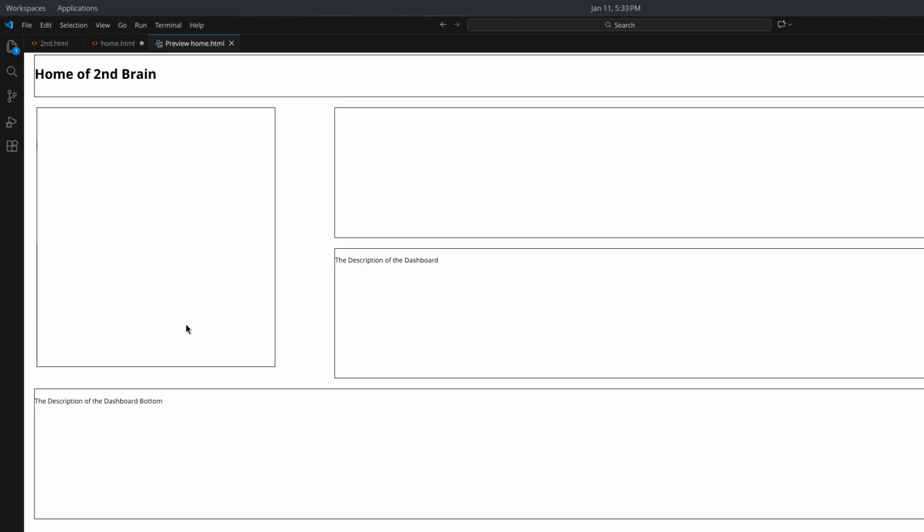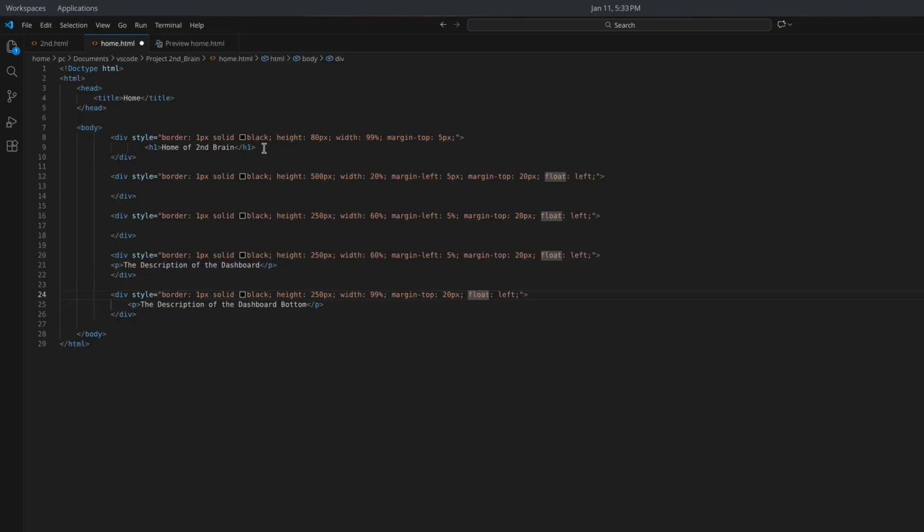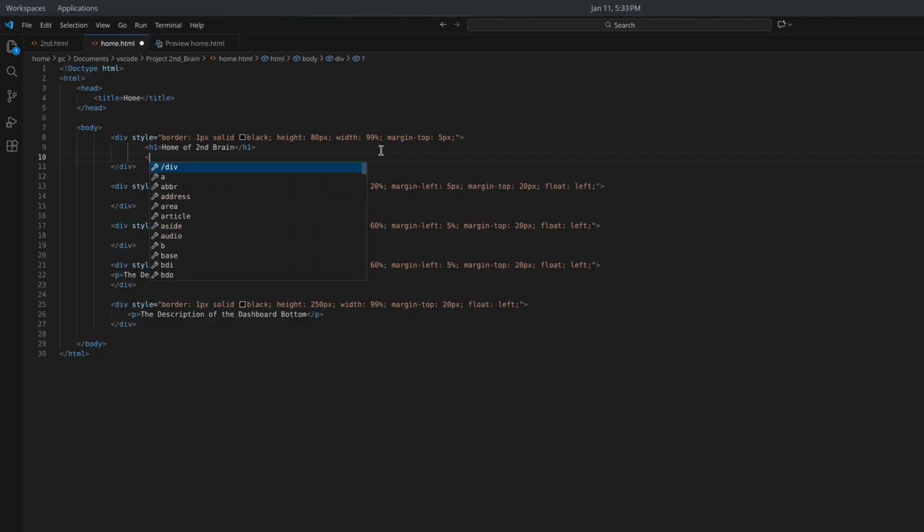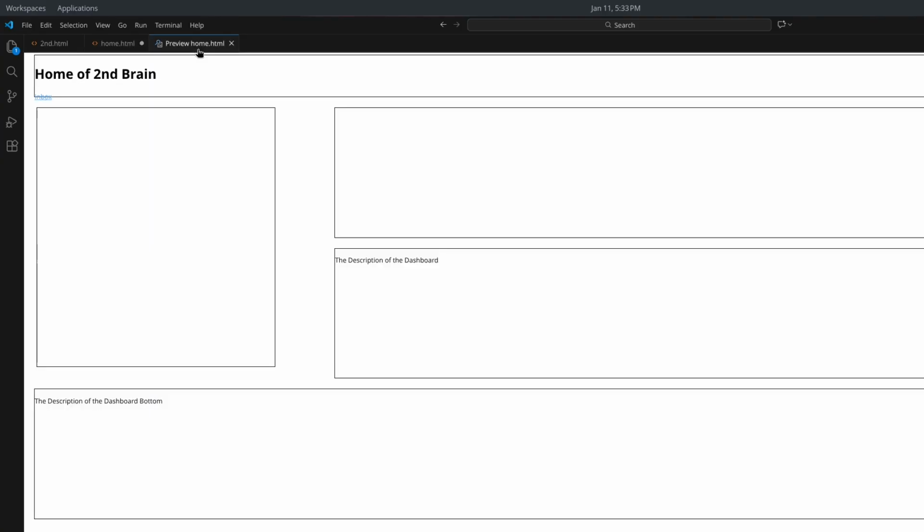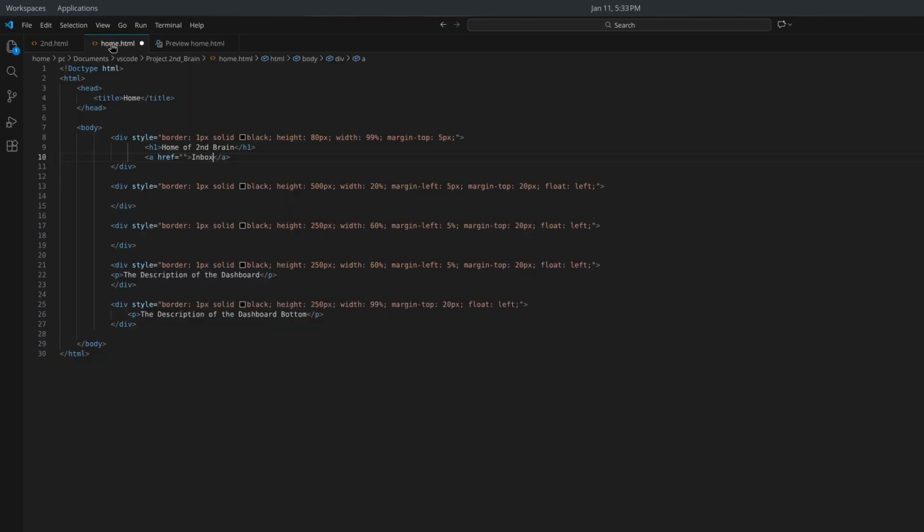But the next thing we want to look at is the linking part. In HTML, this is done through a reference, and therefore we would have to enter it here with what we're just simply gonna call it. The first thing is going to be the inbox. So now we will have this here.